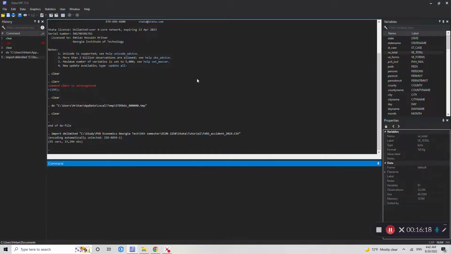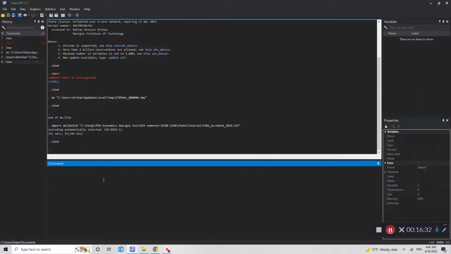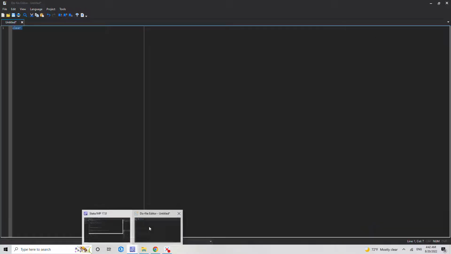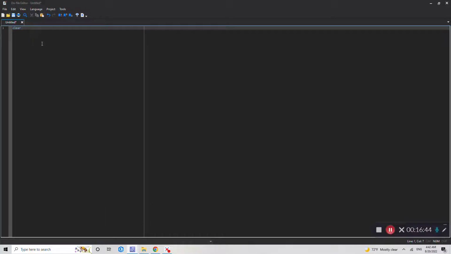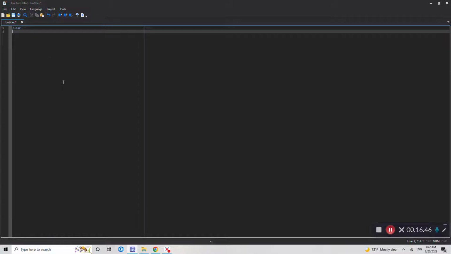How about we do it our way, using the command? For that, first we have to clear this file from our memory. So you write clear and it will be gone. Now, as I said before, we are not going to use the command section here because it will be gone once you close it. So we'll write everything in the do file. That will be our first code.